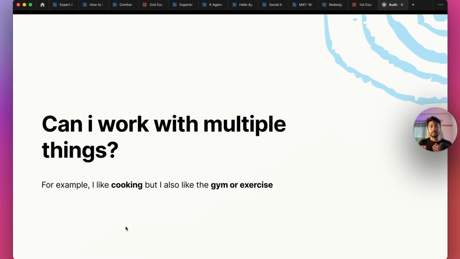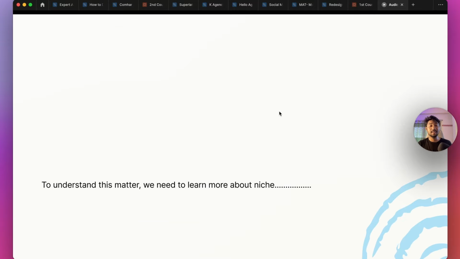Because if you focus on multiple things, then you need to research a lot, and it needs a lot of time to get success. So that's why I recommend that, as a starting point, you try to choose a micro niche, work on that, and research on that. You're going to get success soon. To understand this, we need to learn more about niche. So in the next chapter, we're going to talk about niche.